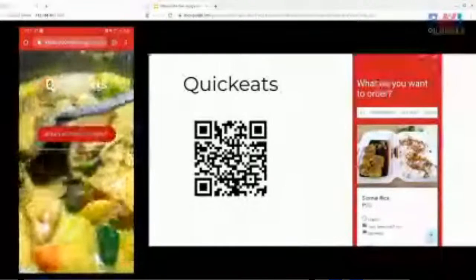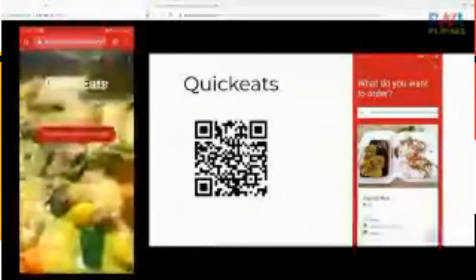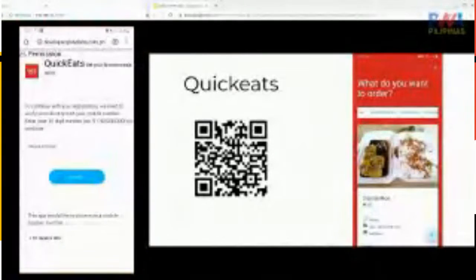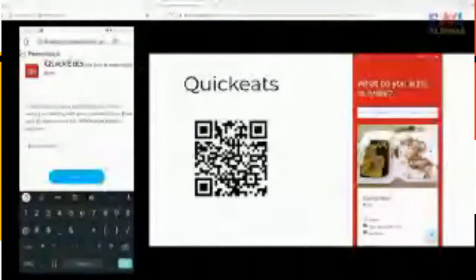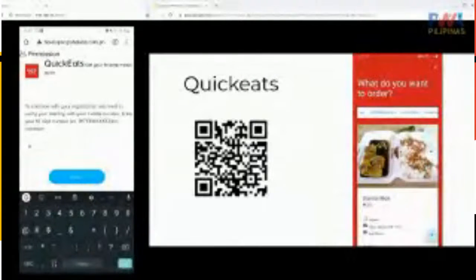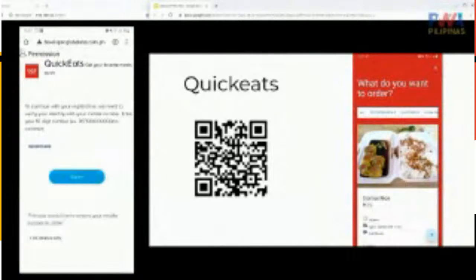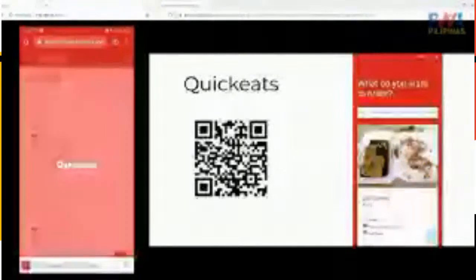Okay, let's try signing in using our mobile number. So this uses Globe Labs for the SMS system. Don't text me later. Okay. There, I'm already registered.